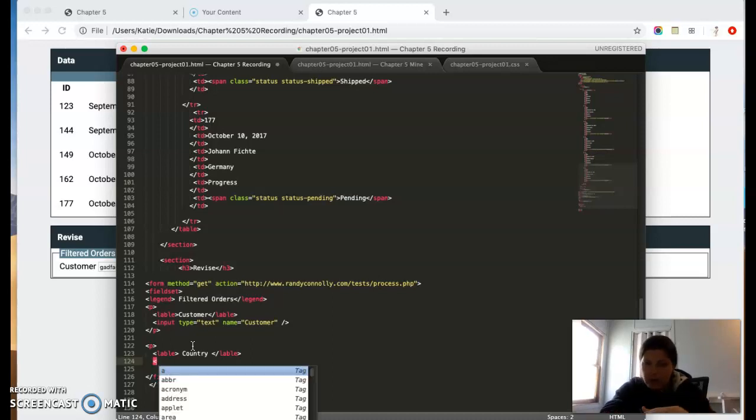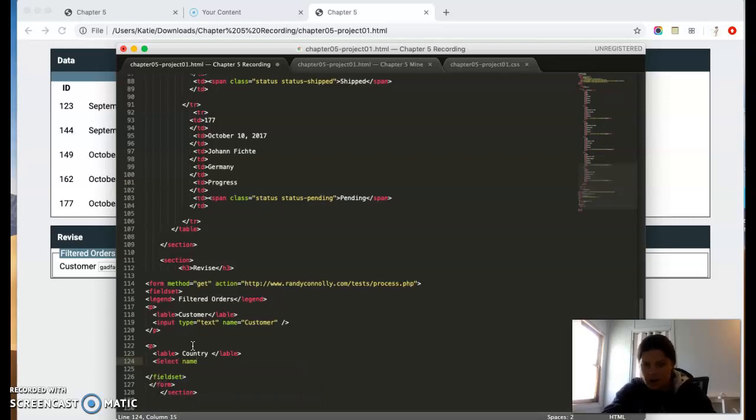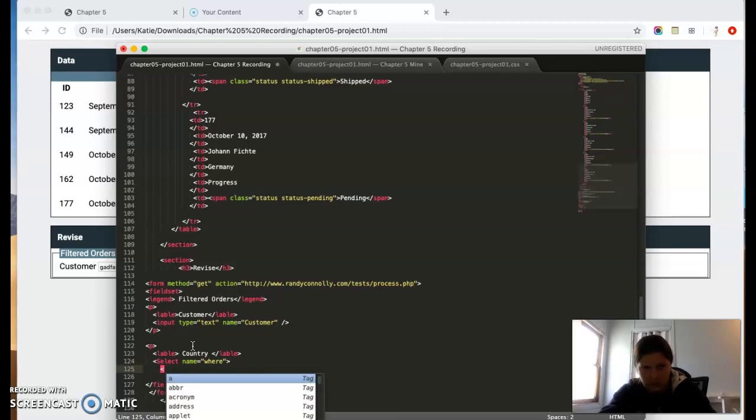But again, if you're following right along on page 182, there is an example of what it looks like for a country. So select, name equals where. And then where are my options? Select, we did our label country.